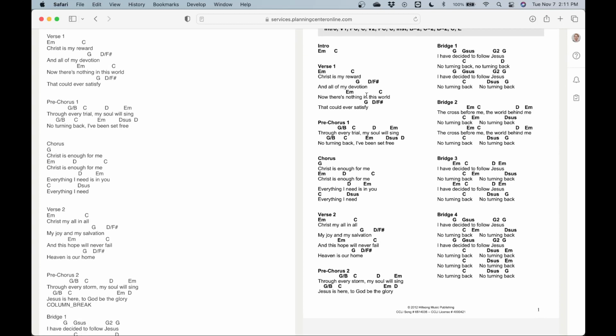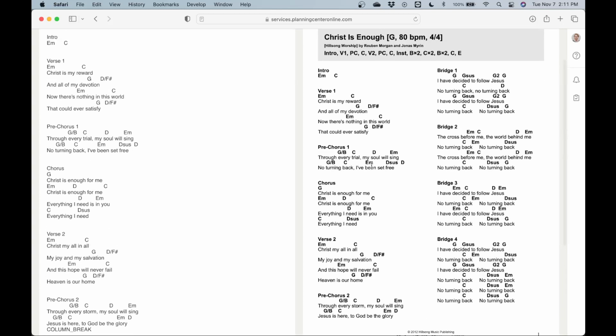Verse 1, through every trial. So verse 1, pre-chorus, correct, correct. Chorus, Christ my all in all. So verse 2, pre-chorus 2. We're going to need to fix that, so we need pre-chorus 2 up there. Then we'll do chorus. Christ is enough for me. Everything I need is in you.